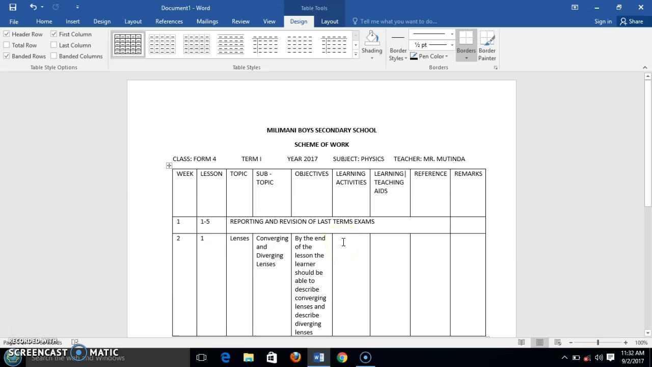The learning activity is what you are going to use when you are learning. So you say using light beams to distinguish between diverging and the converging lenses, like that.